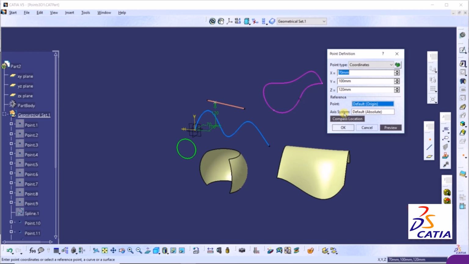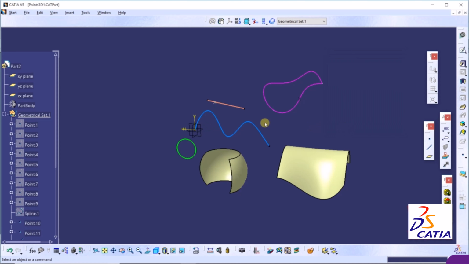So right now, XYZ is our axis system. We can also create our custom system. So it is taking the default system. And now insert the value of XYZ. So I am taking this value, X is 70, Y is 100 and Z is 120 and click on OK. And now a point has been created.